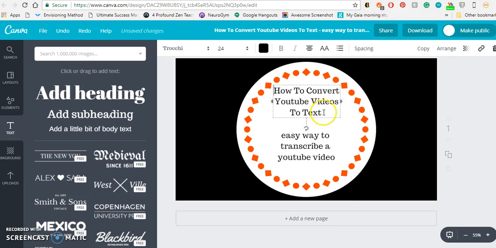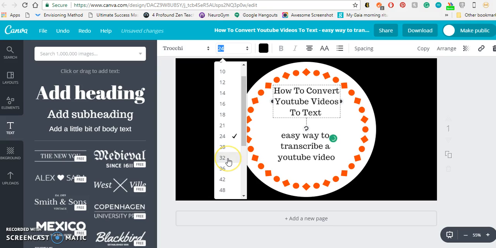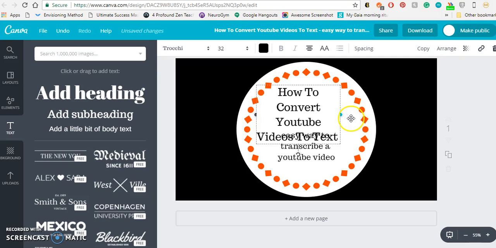And then if we come up here, we can just make this a bit bigger, come up here to size, make that say 32, then if you widen the square it'll fit a bit better.